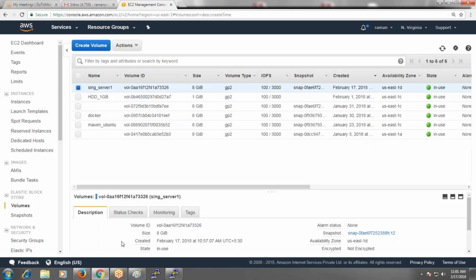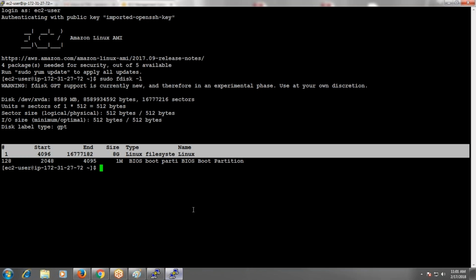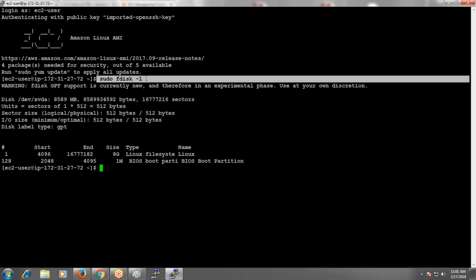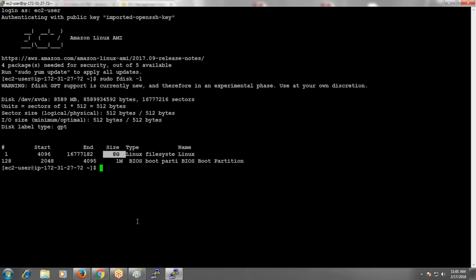We have verified this using the board thing. We have issued this command to list the current volumes attached, sudo fdisk -l, by connecting to an EC2 instance, and it shows you have only 1 GB of hard disk. Now, how to attach this thing?